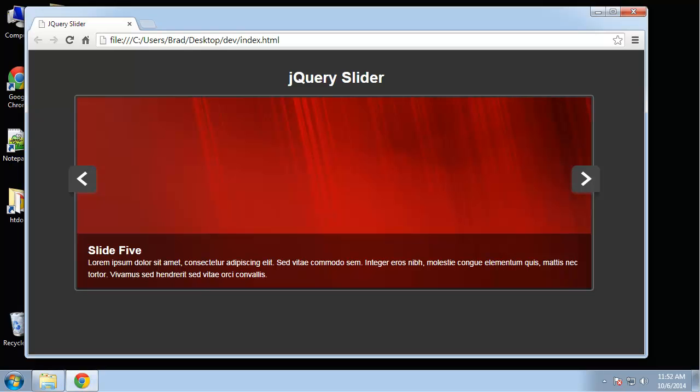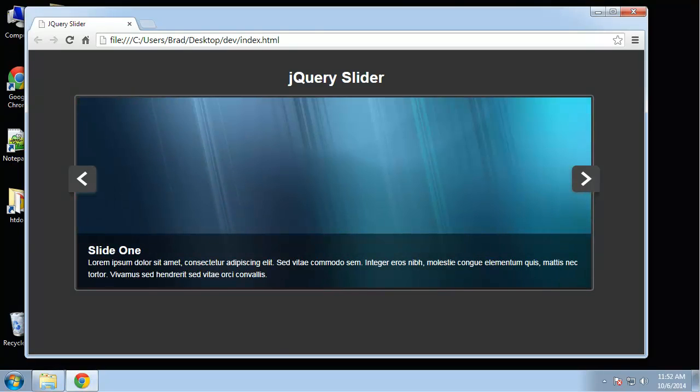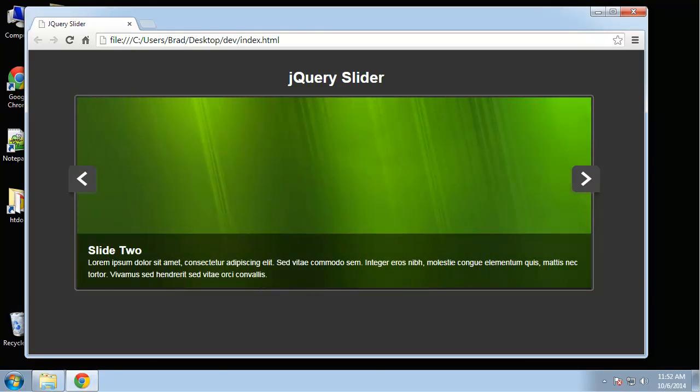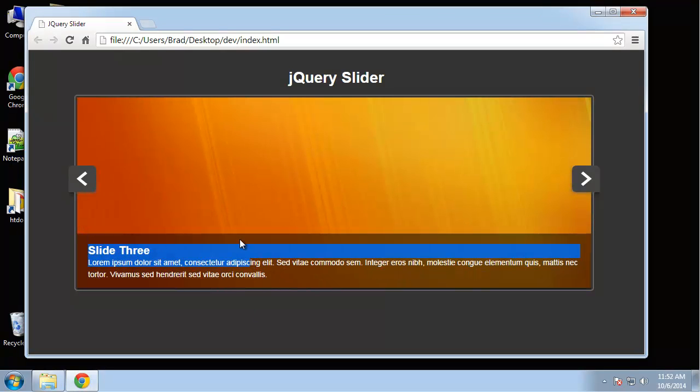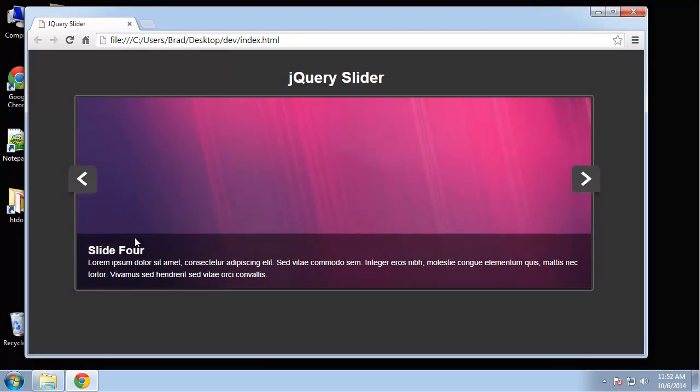Hey guys, in this chapter we're going to be building a jQuery slider. It's not just an image slider, it's a content slider. As you can see, we have some text here as well. This isn't part of the image. It's a separate div using a background using CSS.